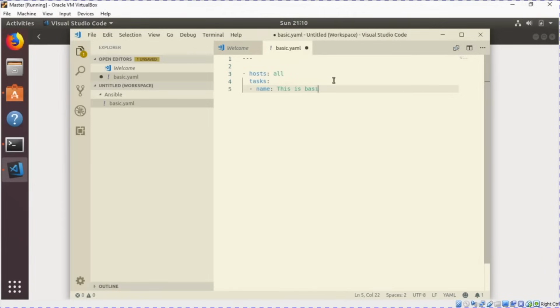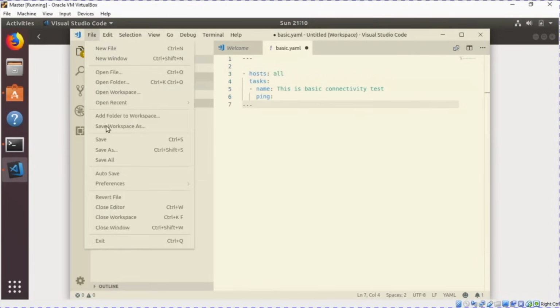So I'm going to type in this is a basic connectivity test. And the task to test connectivity is ping. And then I can end my YAML with 3 dots. So all I need to do is save this file now.